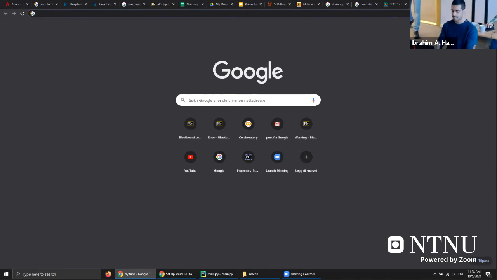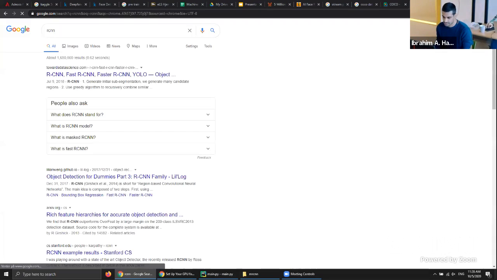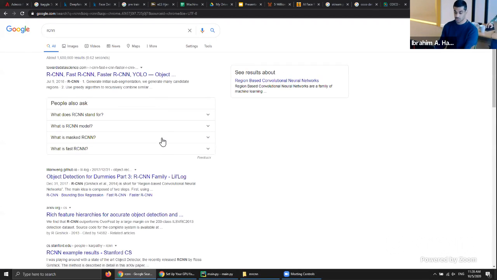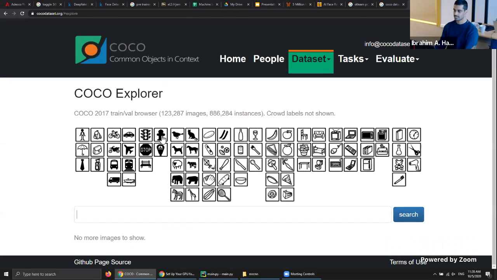R-CNN is a subset of CNN. No, this is regional convolutional neural network, so it is CNN. Regional. In this case, the part responsible for feature extraction, we don't need to retrain, because it's very complex. We just need to use it as it is. The only part that will be trained is the one used for decision making.